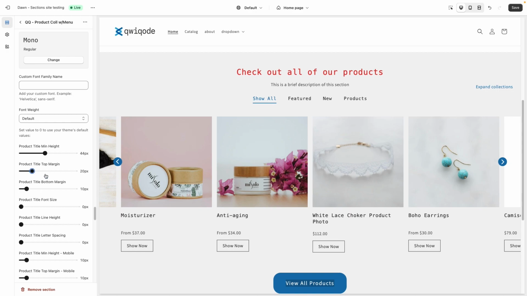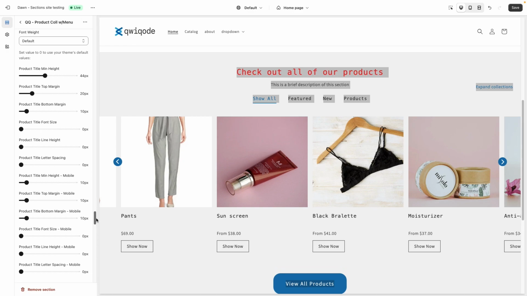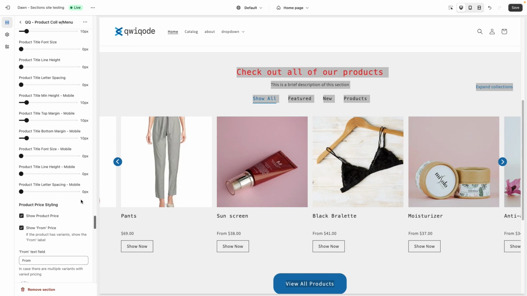You can give some more top margin, so more distance between the image and the title, more space, bottom margin between that and the price. You can change the font size, the line height, letter spacing, and all of these are reserved for mobile.